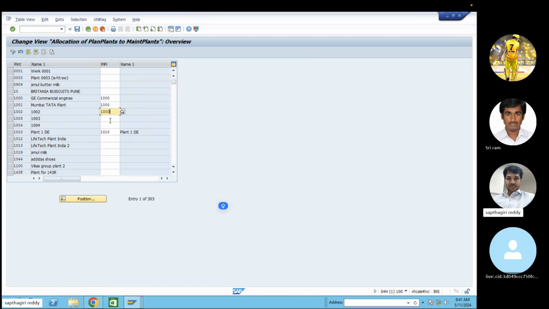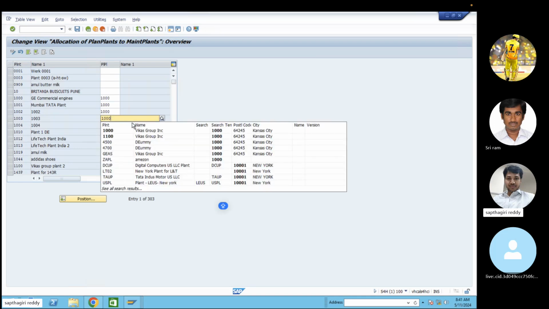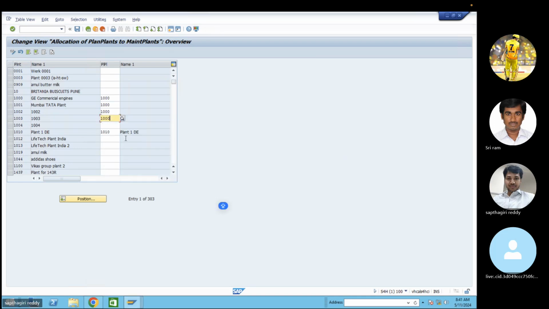For everything, I am going to use 1,000. It is not the preferable way normally, but many clients are using it. No controlling area is allocated to company code 4500. Under this 4500 there is some controlling area, and under that 1000 is there. No issues, need not worry. I'm doing it in a practical way. Like this I have assigned it. This type of planning is called centralized planning.